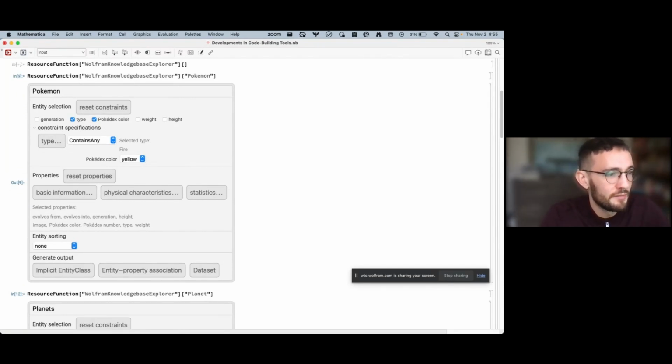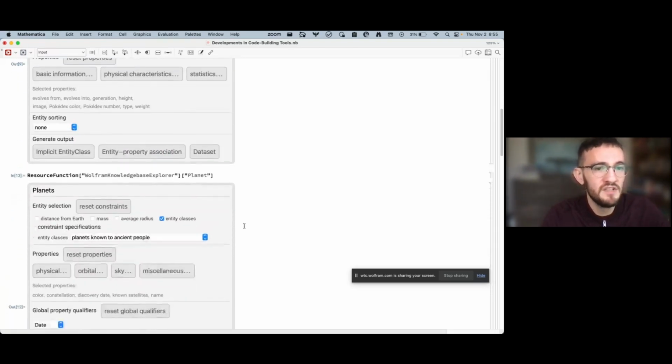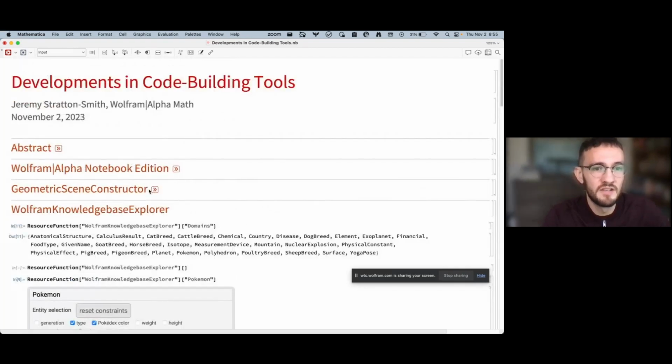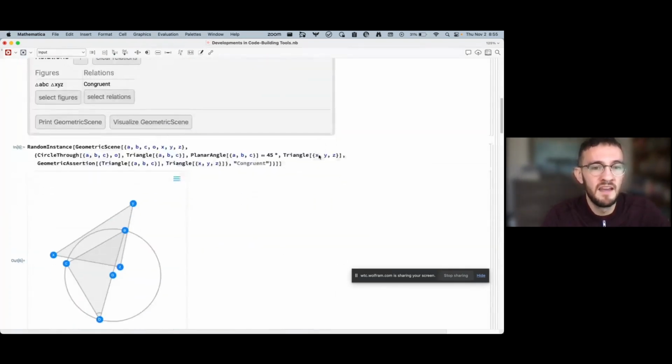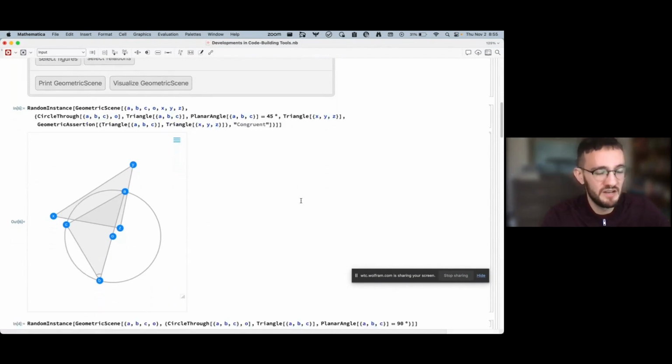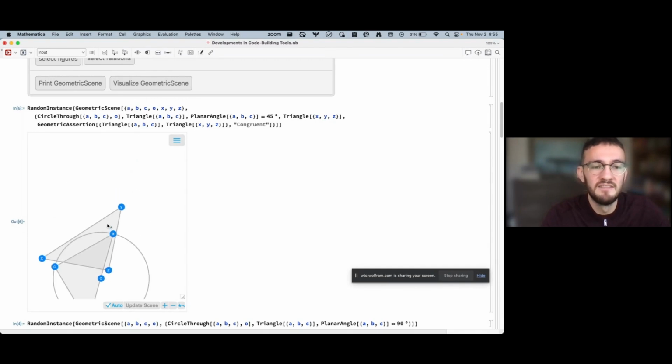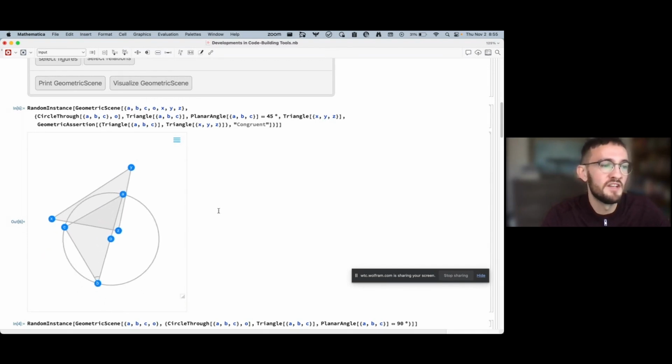I have a question. Are 3D graphics compatible with the scene constructor? So at present, the geometric scene framework is designed specifically for plane geometry. So, the traditional high school geometry, only looking at the things that you construct, the constructible geometric figures. So I hope that answers that question.